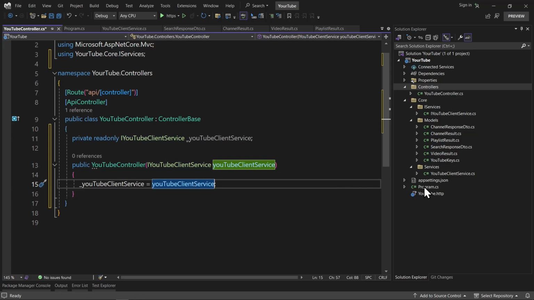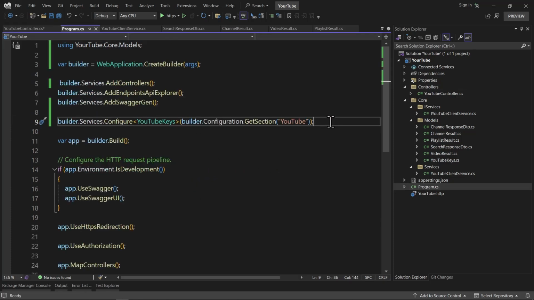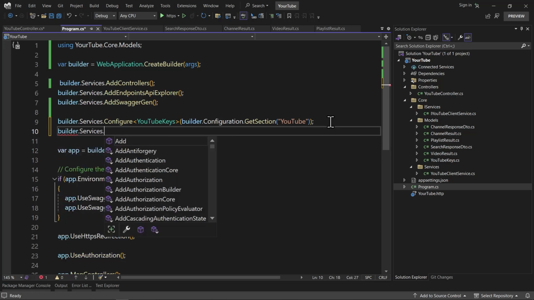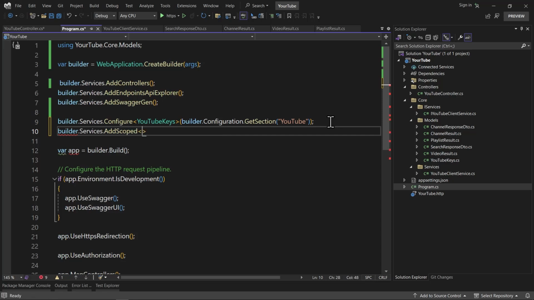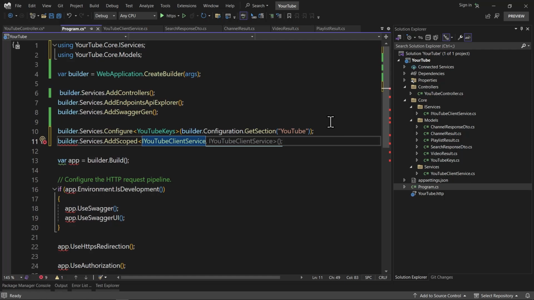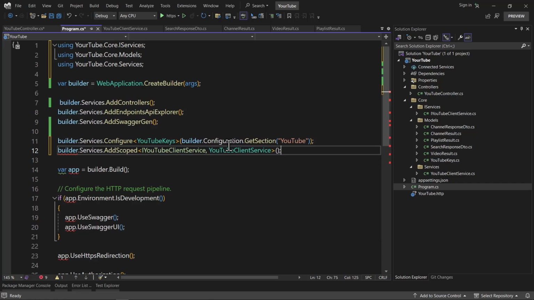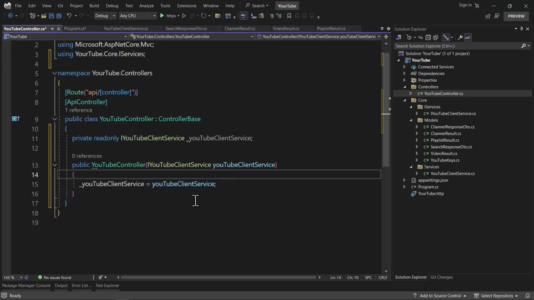So let's go to program.cs and handle this injection. We need to add it. So we say builder dot services dot AddScoped of IYouTubeClientService, and we inject YouTubeClientService to it. That's it. So using this AddScoped, we will inject the YouTube client service into our services, and when we use our YouTube client service inside of our controller, it would be automatically handled here.